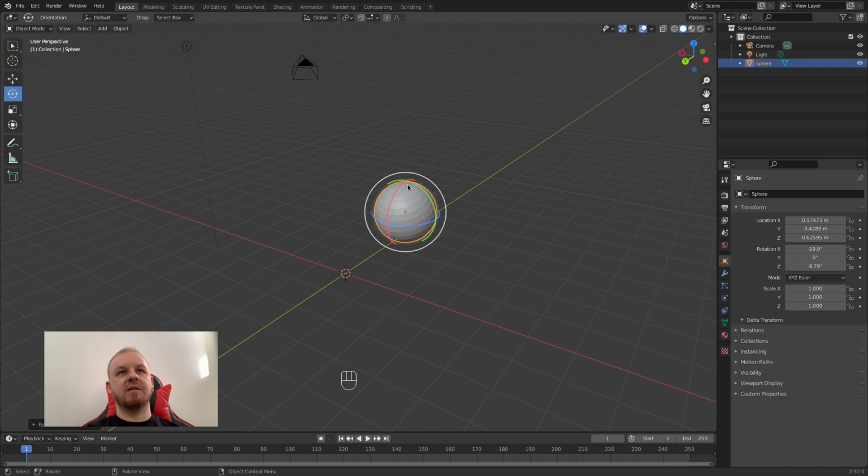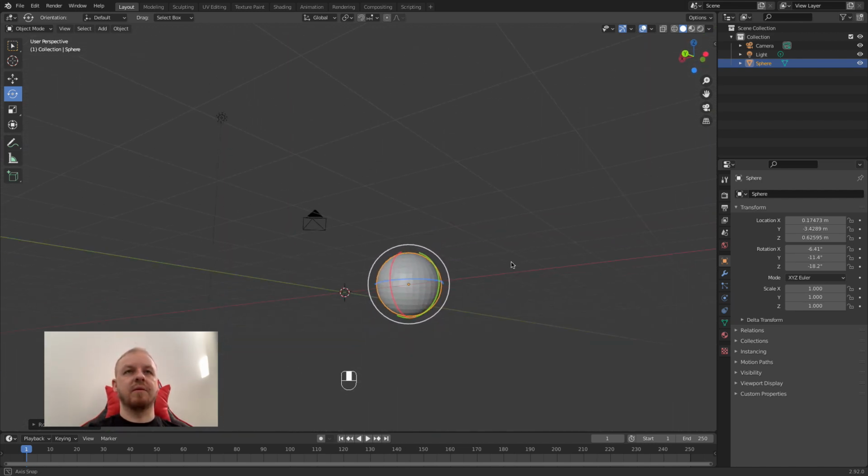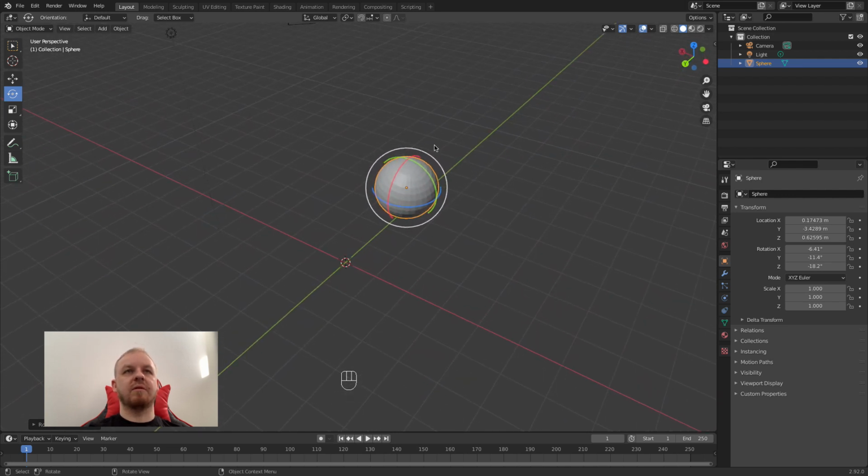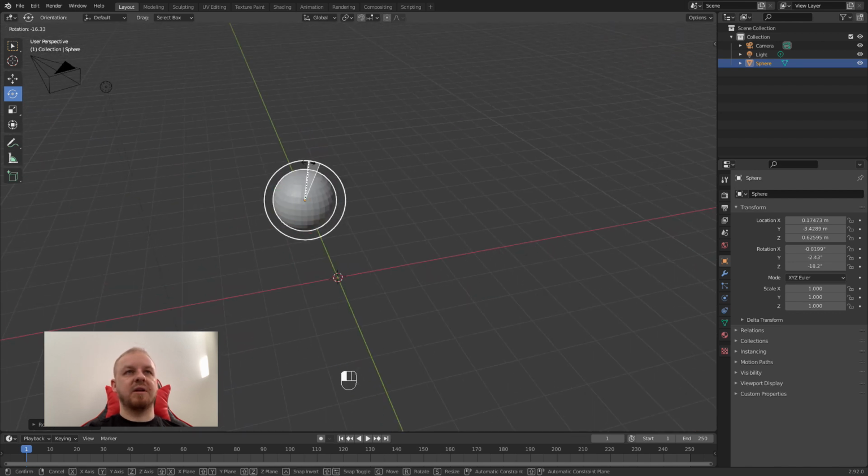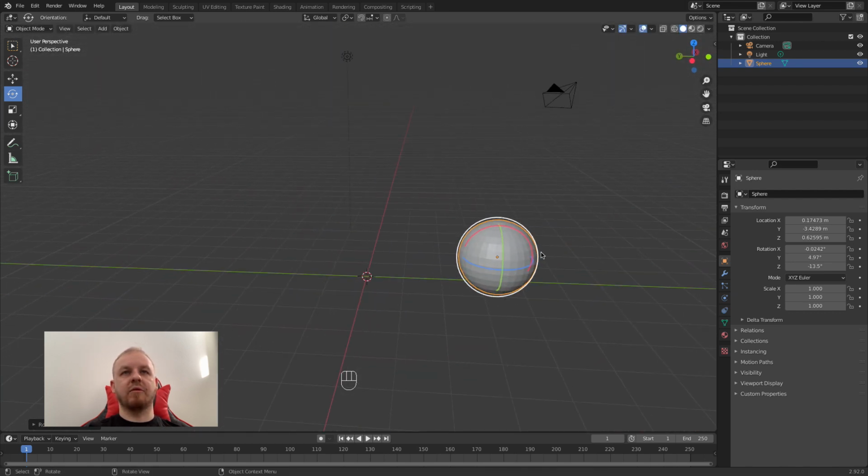Just remember that the red one is always the x-axis, the green one is the y-axis, and the blue one is the z-axis. It's here, just not visible now. And this white circle is the projection we are looking at right now, so the viewport, basically the view. So it changes depending on how you see your viewport.